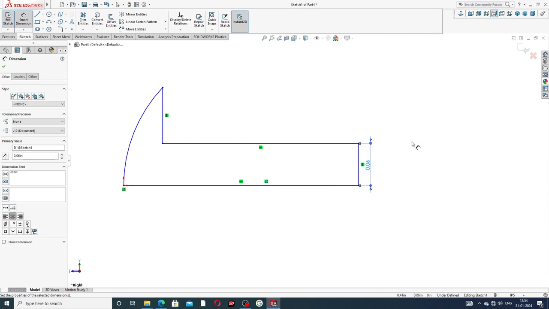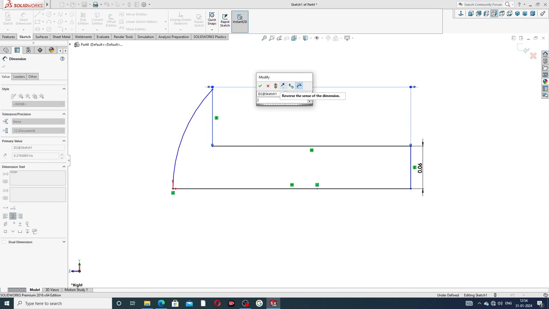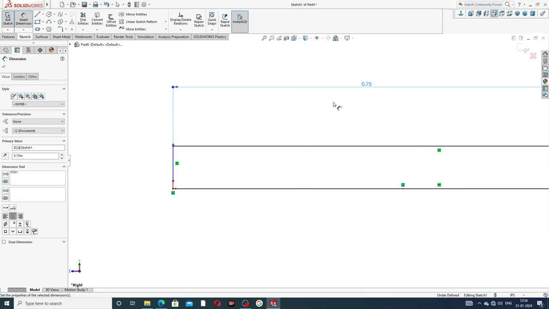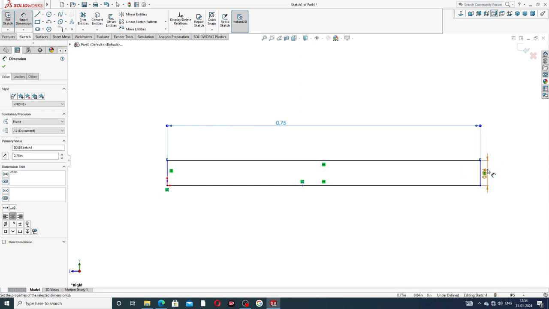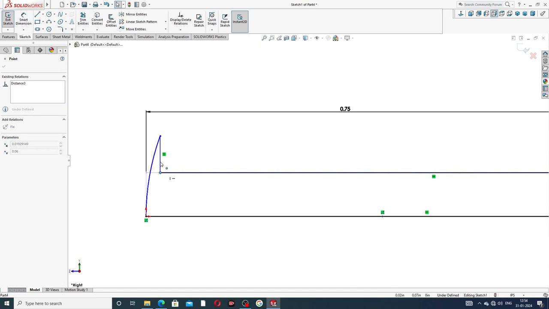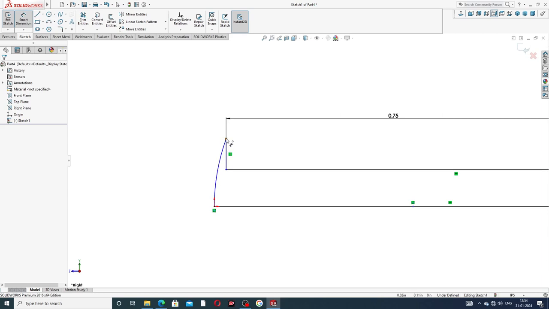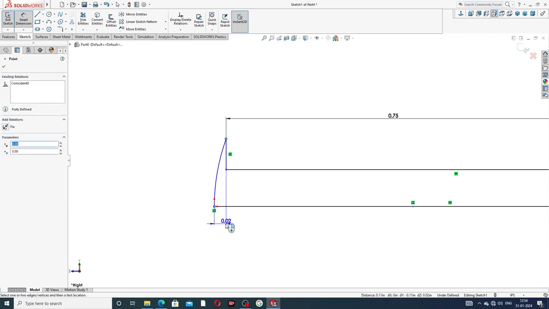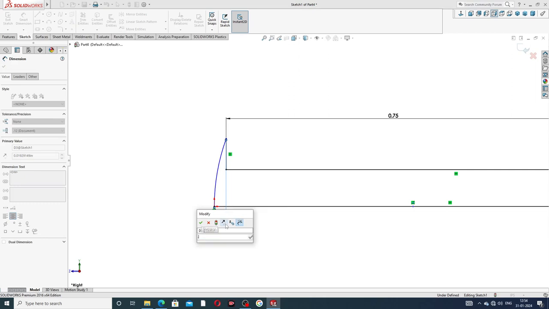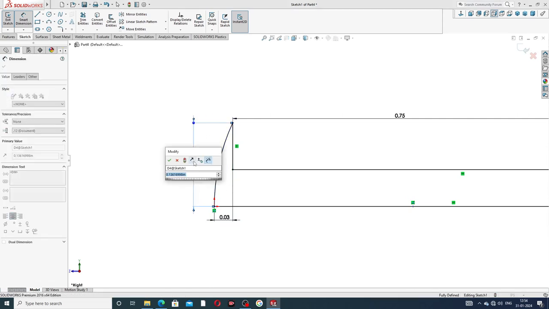Mention the dimension: this dimension is 0.06 inch. Okay, and this dimension is 0.75 inch. Okay, this is a perfect drawing, and this is a curve. Also mention this point, and the distance between this point and this point is 0.03 inch. And also the distance between this point and this point is 0.08 inch.